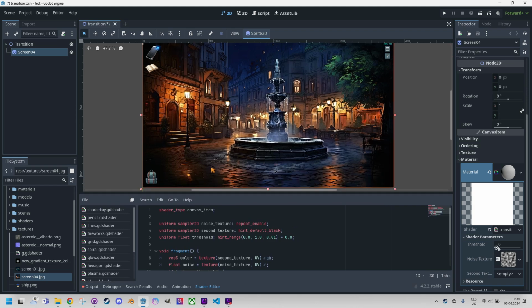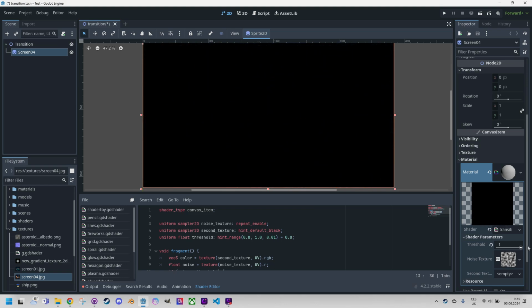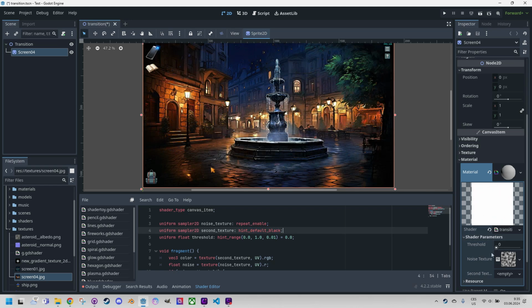Let's try it. Here it is, threshold, and I'm slowly moving to 1. Okay, it's black. This is our default value. Hint the default black, and let's go back to 0. Great. Easy, right? But still, we don't have the second texture onto which we would perform this transition.